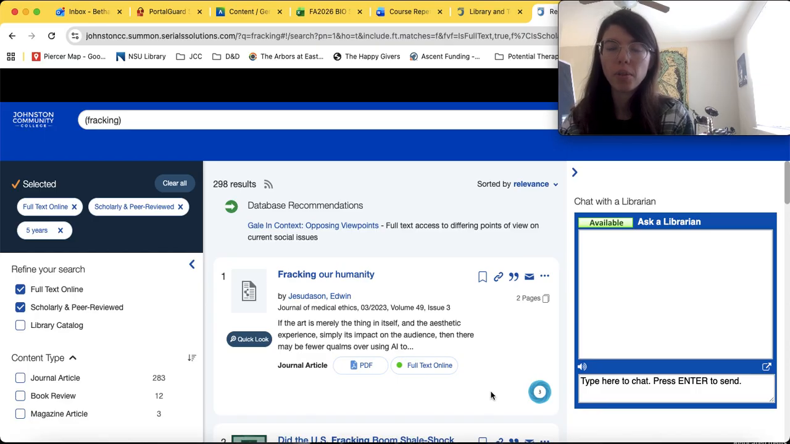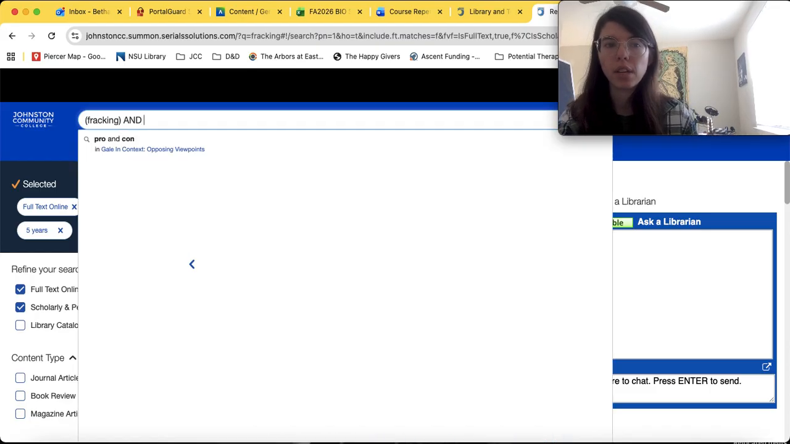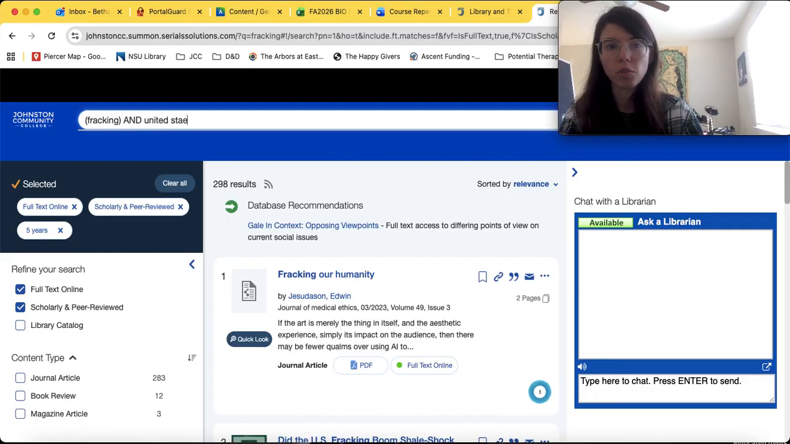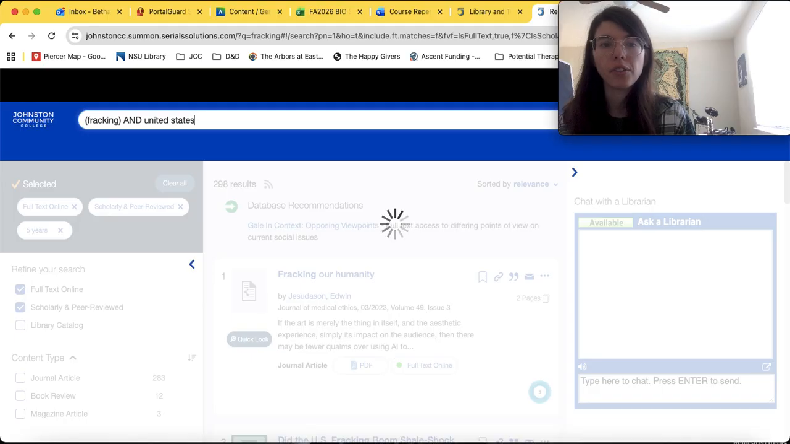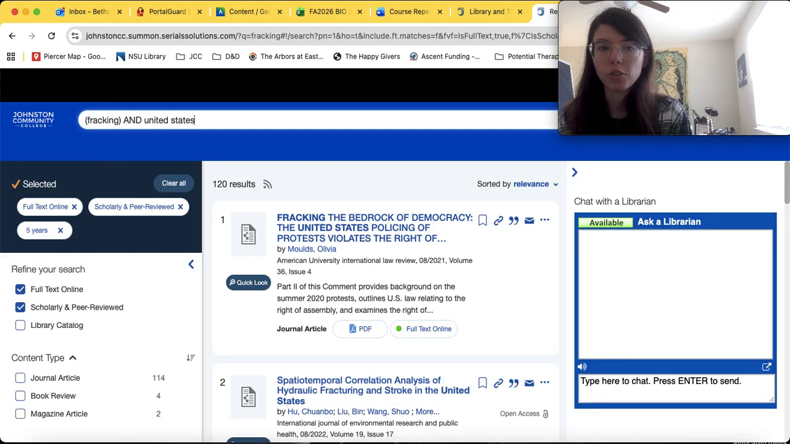Now, if we want to get even more specific, we can also edit our search. We can search for something other than fracking, or we can search for something in addition to fracking, right? So let's say that I want to focus on just fracking in the US. I can go ahead and type, and that means I'm now searching for fracking and something else. So let's say I search for United States. We see that when I do that, it narrows my search down even further. Now I've gone from about 280 all the way down to 120, because in adding that and, I have now limited my results. So now I'm only seeing results that include fracking and include the term United States.